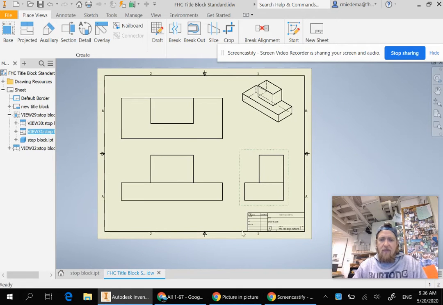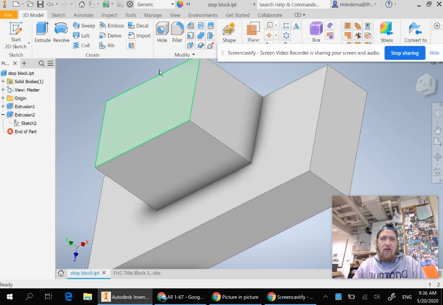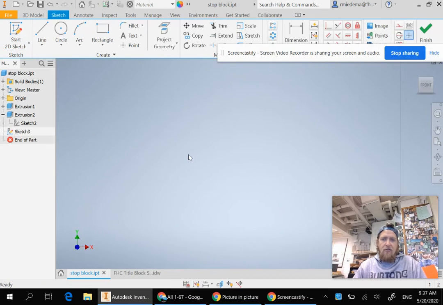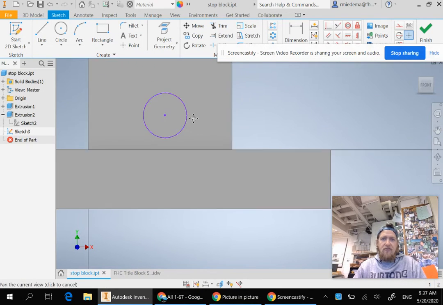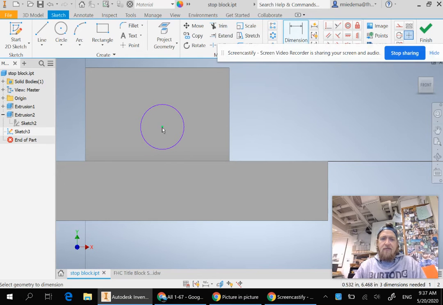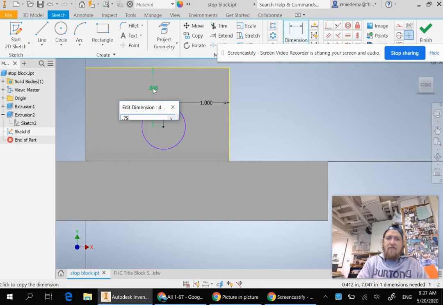Let's go back in here and add a couple things. Say I wanted to put a hole in this thing, so I'm going to draw some kind of going off the book here. So I'm going to sketch on this surface, and I want to put a hole in the middle of that. And I'm going to grab my circle tool, put the whole circle in there, measure, and I want that 1 inch over. Up.